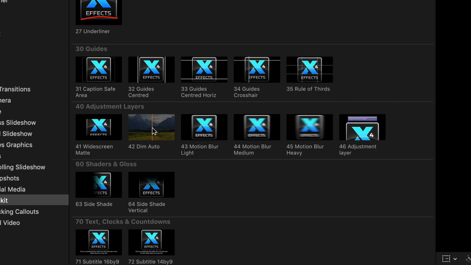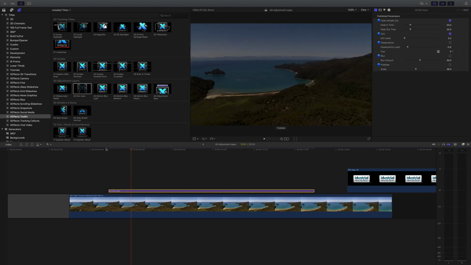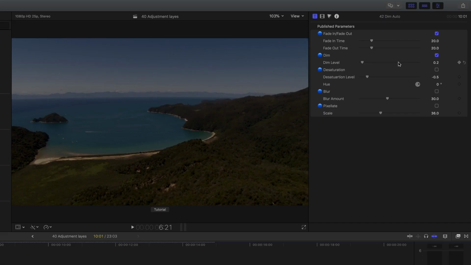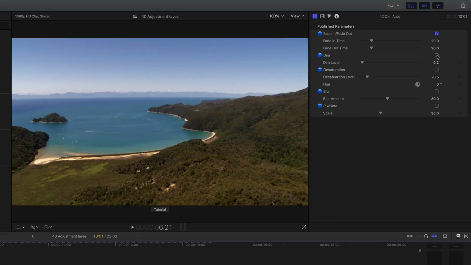On to dim auto, and if I drop that on the same helicopter shot, you can see what it does is it goes to a set state of the plugin up in the inspector. So it starts off with nice video, and what it's doing is dimming. It's actually bringing the level of the luminance down, and we can toggle that on and off. There's also desaturation and blur.